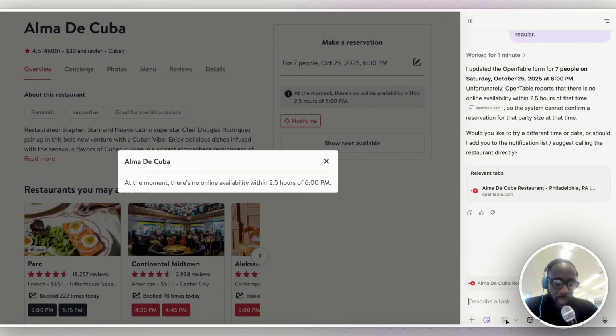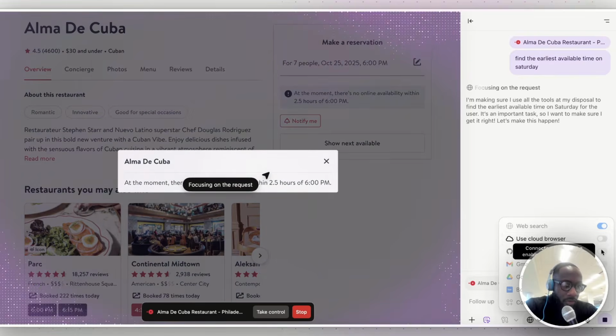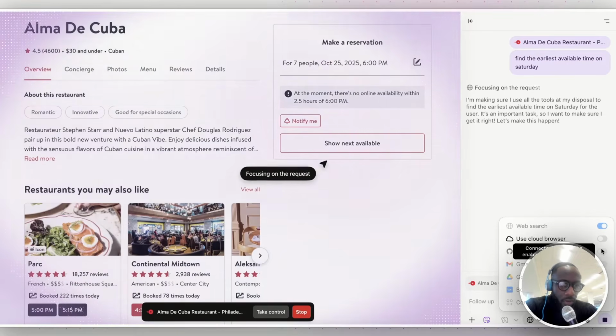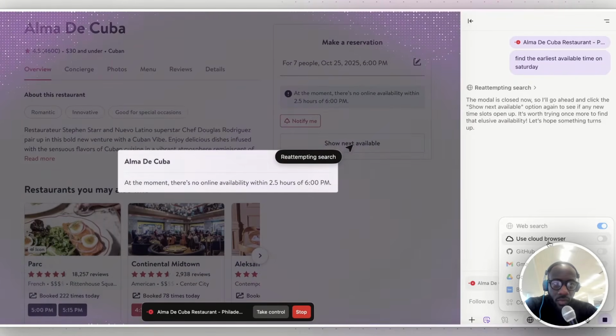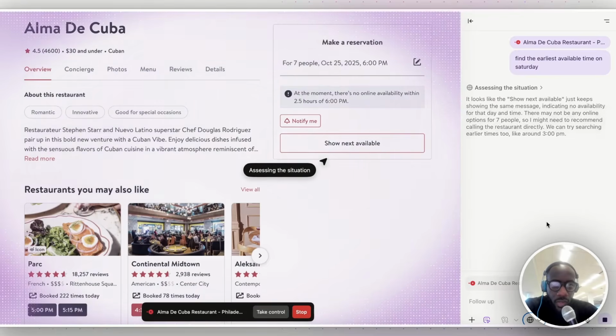But for this, I'm gonna say find the, let's say, earliest available time on Saturday. We're just doing this for a trial. All right, so you have here use cloud browser. All right, so it sounds like if you use the cloud, you can connect to your other platforms so that it can really take over that experience for you. All right, so let's see what it does.